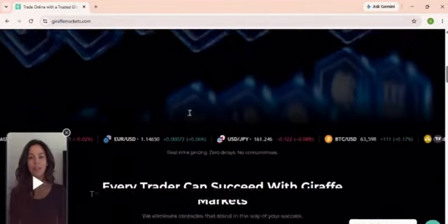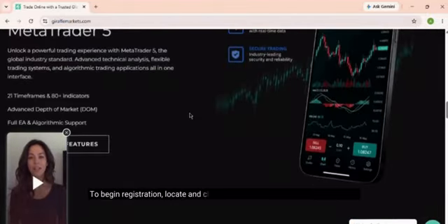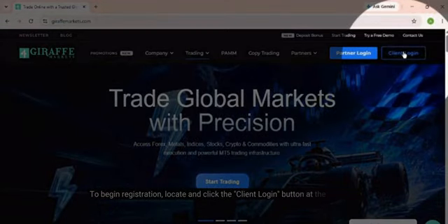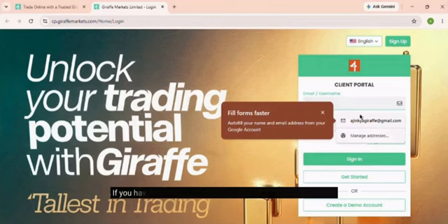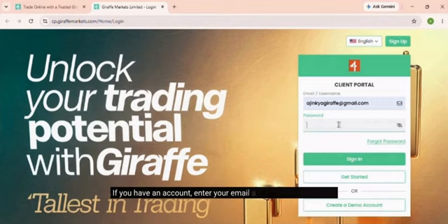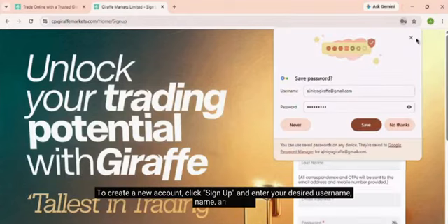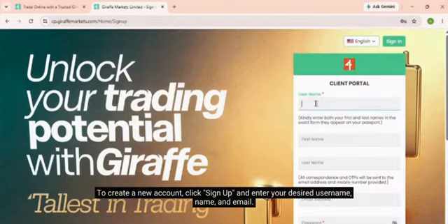To begin registration, locate and click the Client Login button at the top right. If you have an account, enter your email and password to sign in. To create a new account, click Sign Up and enter your desired username, name, and email.